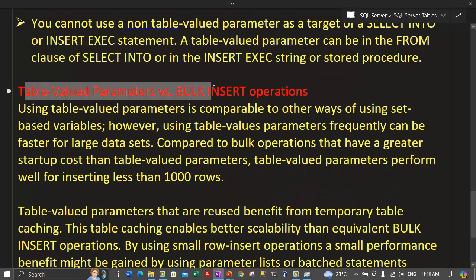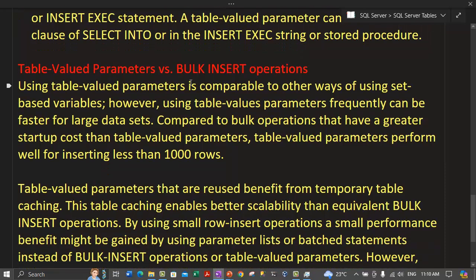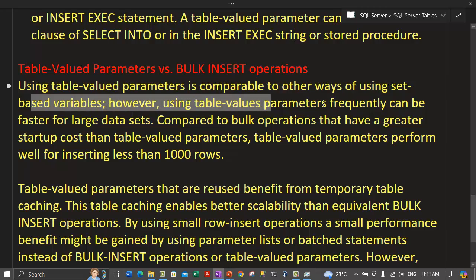Now let's compare the table valued parameters versus the bulk insert operations. Bulk insert operations are basically when we insert data in bulk, or when we insert a large number of rows into a table, and we are comparing it against the table valued parameters. Table valued parameters are comparable to other ways of using set based variables. However, using table valued parameters can frequently be faster for larger data sets.